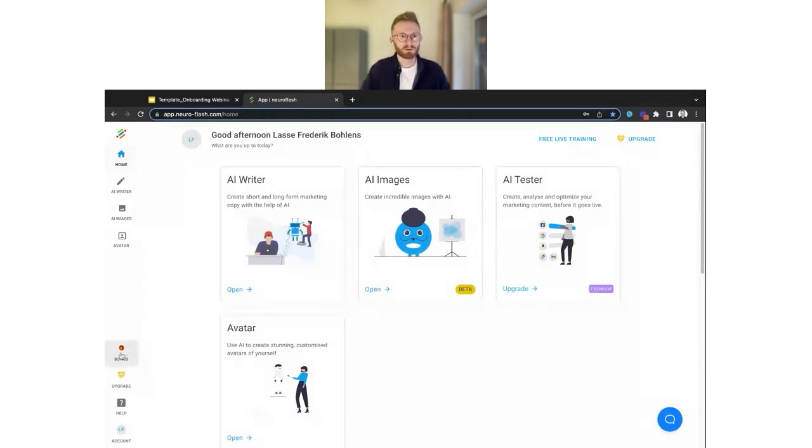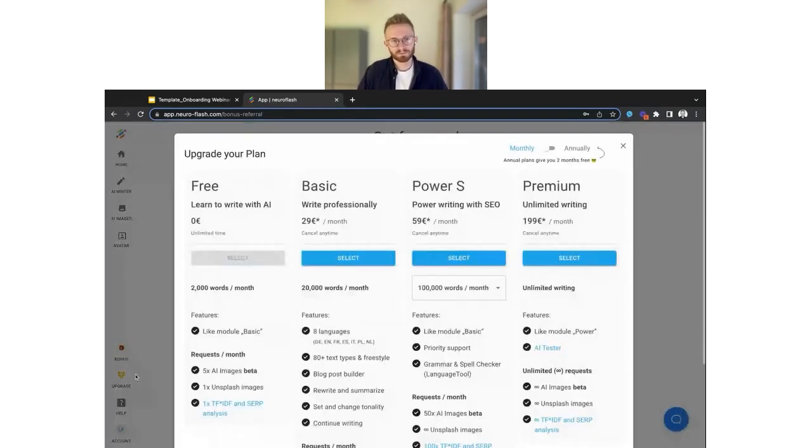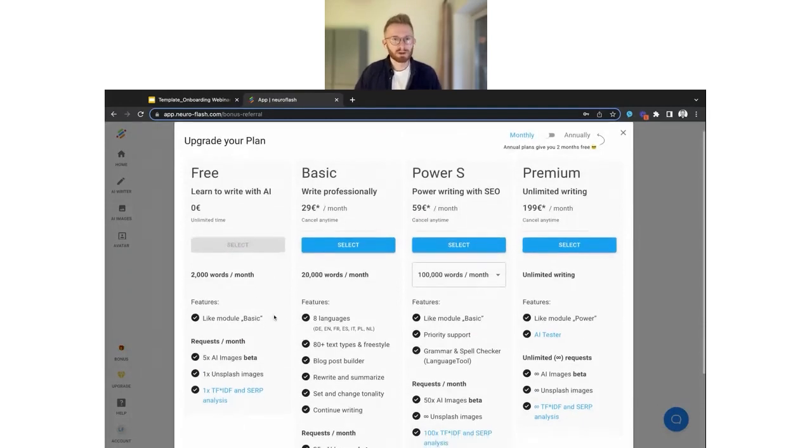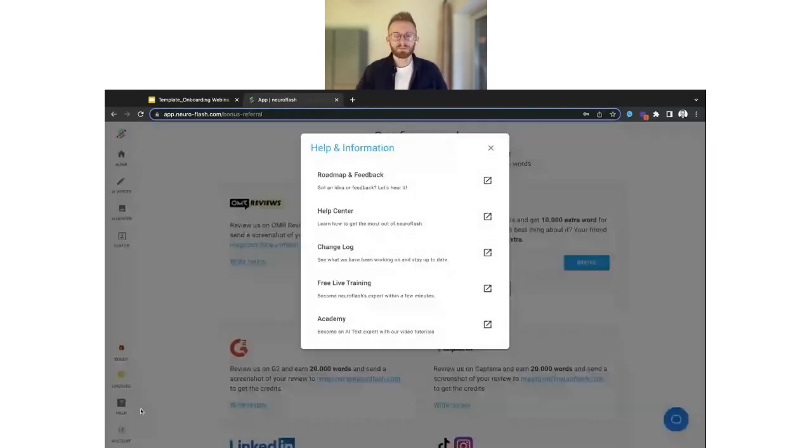You see, first of all, the bonus section. So let's imagine you're still in the free plan and you ran out of words. Just check the bonus section here. There are easy ways to earn some bonus words for yourself. Of course, if you want to upgrade your plan, you can just do that by clicking on upgrade on the diamond logo here on the left side. If you need help, I think it's very self-explanatory. Click on help and you find different ways of getting in contact with us.